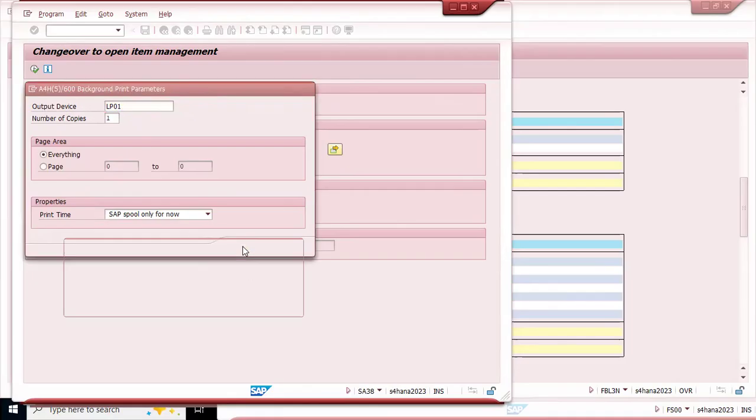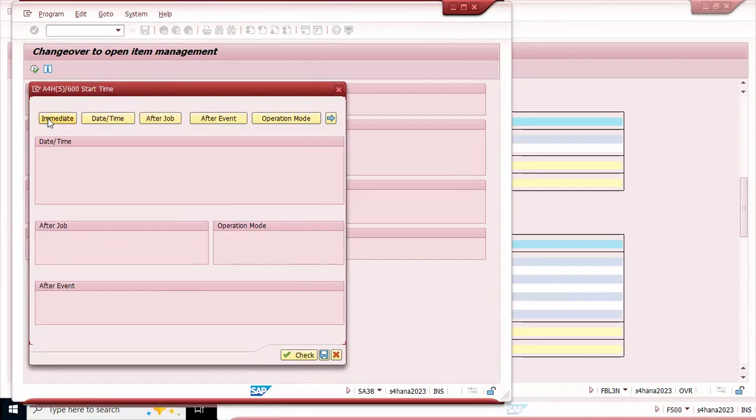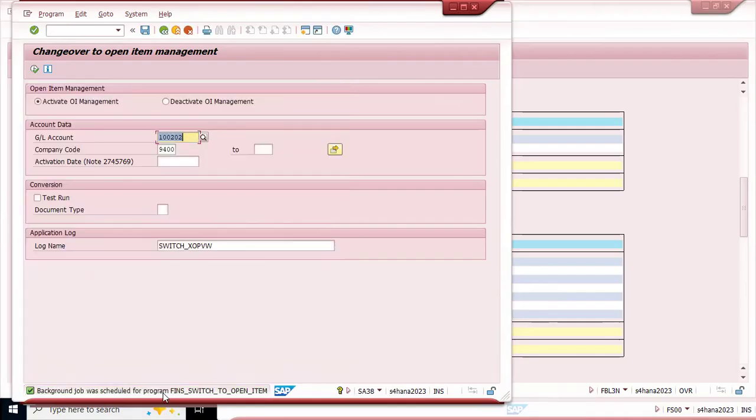Continue. It is confirming formatting and so on. So continue. Again, the same thing. Whether you want to do it immediately or later, tomorrow, day after tomorrow, you can set that. I want immediate. Fine. Say check and save. That's it. It is executed in the background.